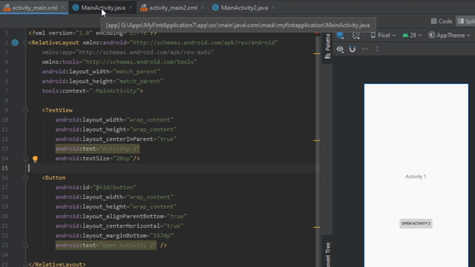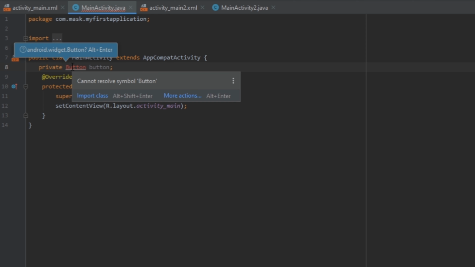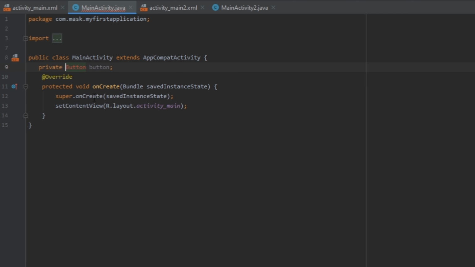Now let's go to main activity Java file. In this we will give a command to a button which we have created and it will open another activity. So let's start our code. First, below public class, we will create a private class, button. If you see error on the button, hold on button and click on import class. So there it is gone.